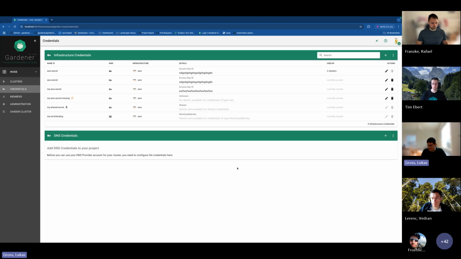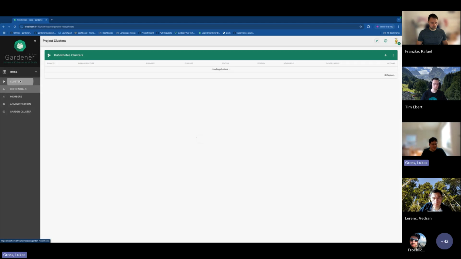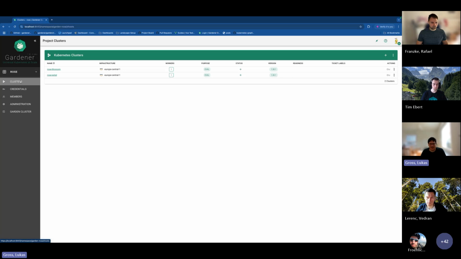Okay, so the next thing I want to show you is the things we changed on the clusters page, the table here. We reduced the height of the rows so that now you get more information on one page. We also removed the paging. So in this case, we only have 2 clusters. I will show a large list soon.